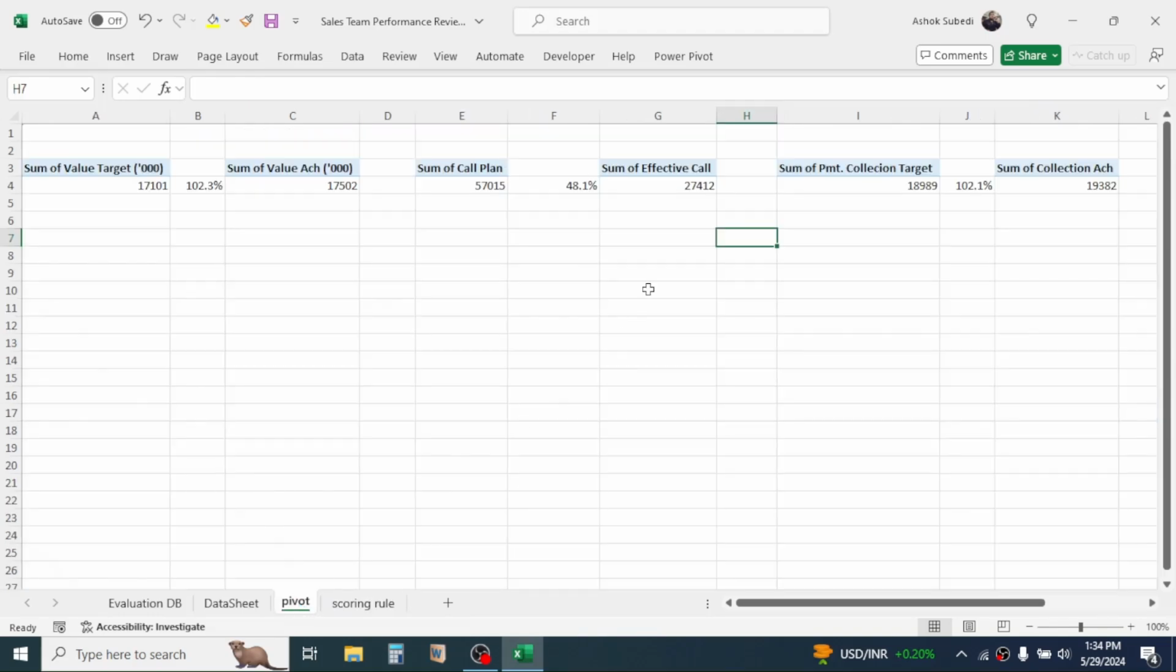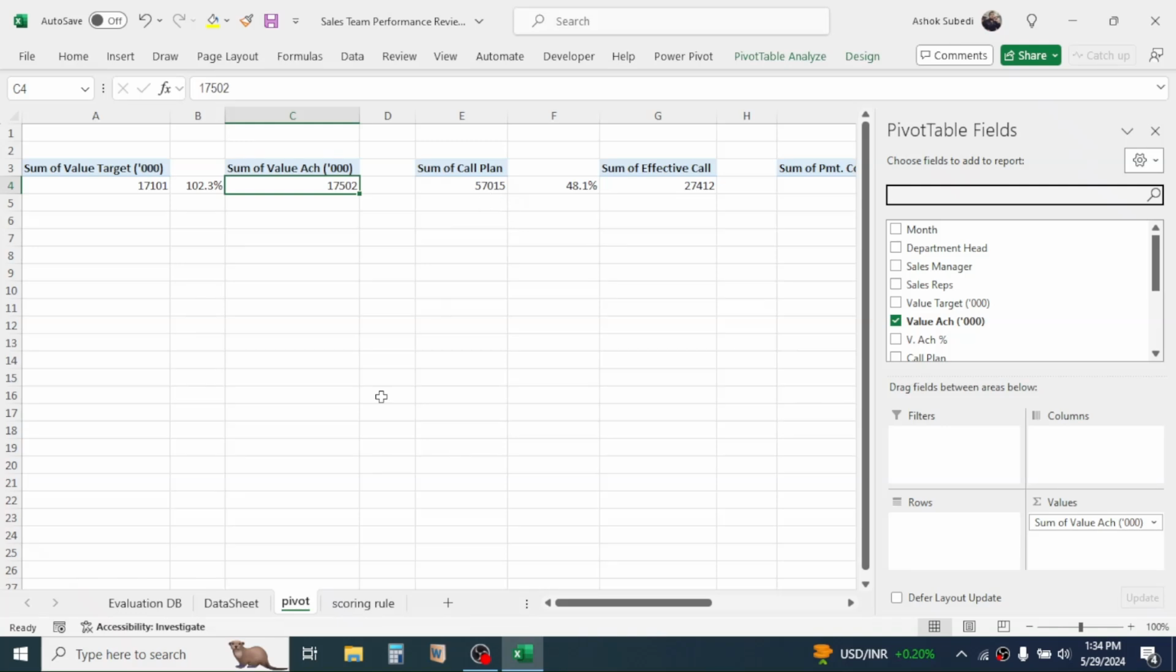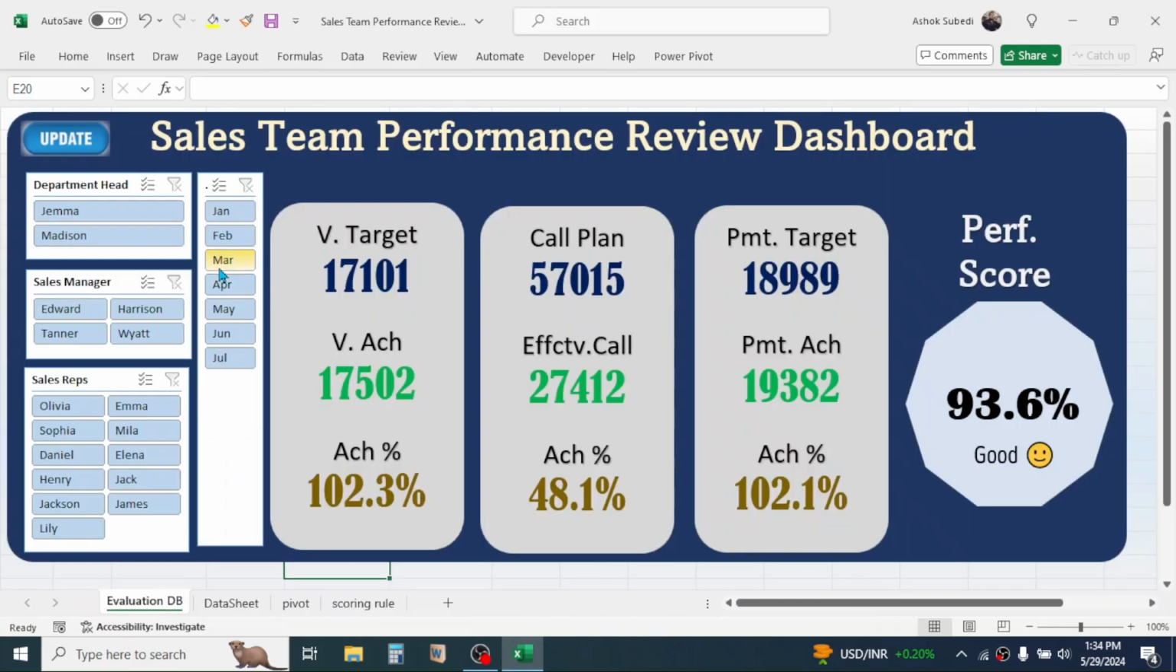Here in this sheet we have to create different pivot table reports. These values will be linked here in the performance evaluation dashboard. So now let's learn how to operate this dashboard. First of all, here we have different selection criteria like department head, sales manager, sales representative, and the months.